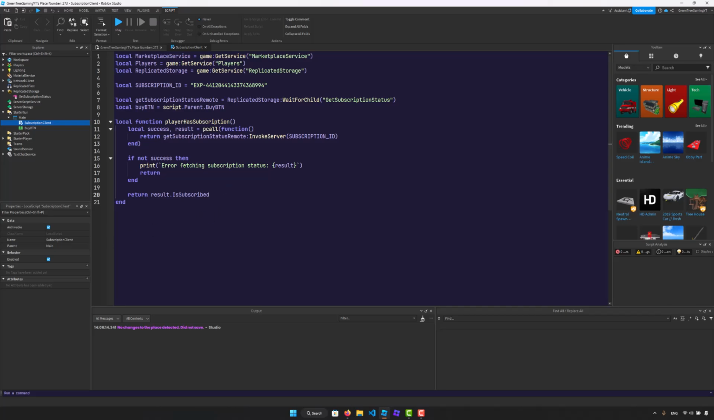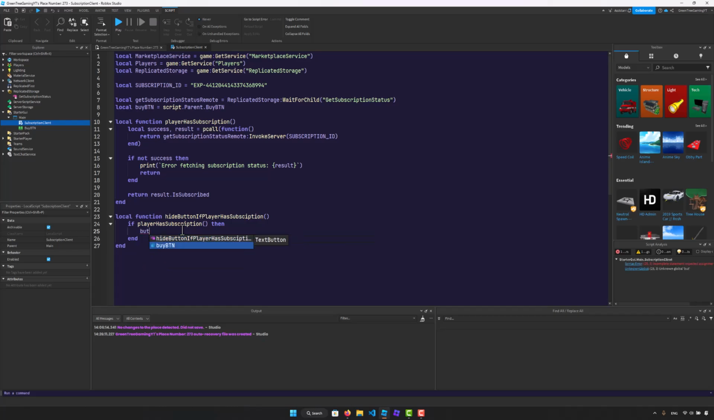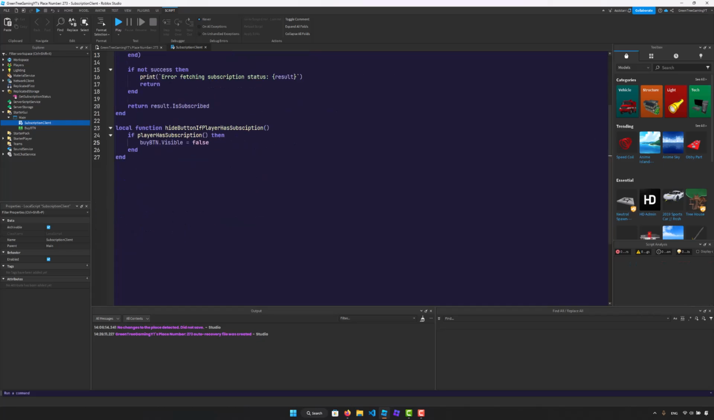Now the next function that we want to make is hiding the button if the player already has the subscription. So I'm going to say local function hide button if player has subscription, just like that. I'm going to say if player has subscription, then we're going to say buy btn dot visible equals false, just like that.